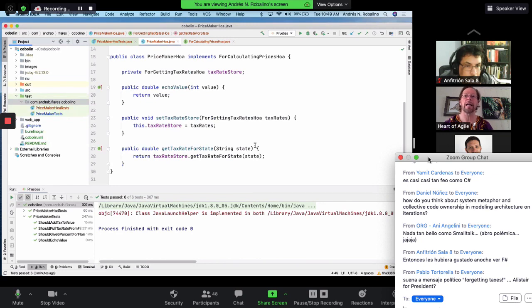Private for getting tax rates. There's a tax rate store. Okay, that's the dependency injection right there. We've got echo value. That's our previous one. Still good. Public void set tax rate store. That's the dependency injection. And then there's the thing get tax rate for state. Boom, done. Okay. And you've run the test? Yes. And it works. Good.